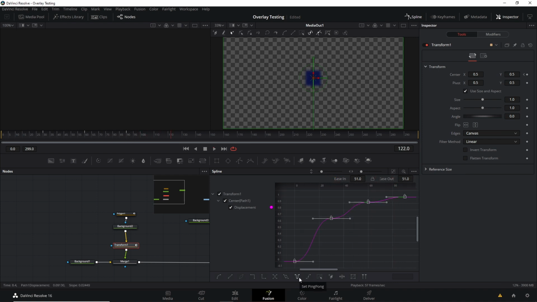Some other useful tools are set relative, which will repeat the same keyframe pattern indefinitely from the last keyframe. So instead of reverting to the same values, it starts at the last value and just sets each keyframe relative to those values it had before. So it's really useful if you want a continuous animation that's not necessarily looping.